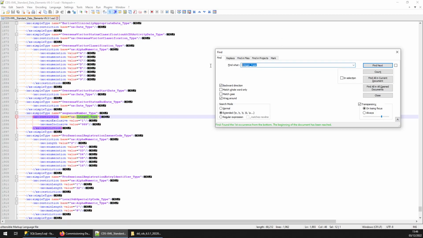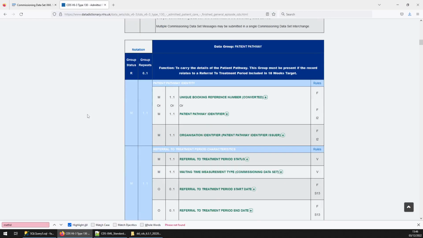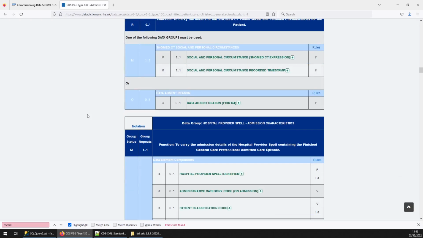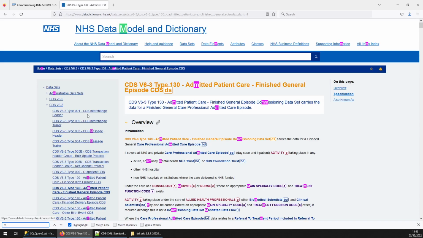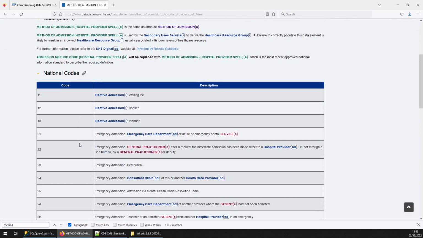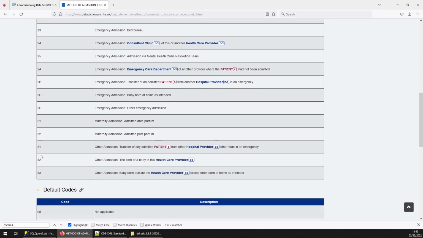So I'm going to look at admission method. First of all, I'll look at it on the website. So if we go down to admission method, if I just search for it on here we are, method of admission, this field here. By clicking there, we can see from the website, these are the allowed values, 11, 12, 13, 21, and so on, all the way down to there.